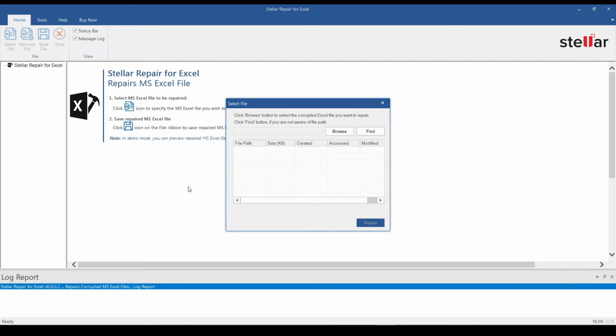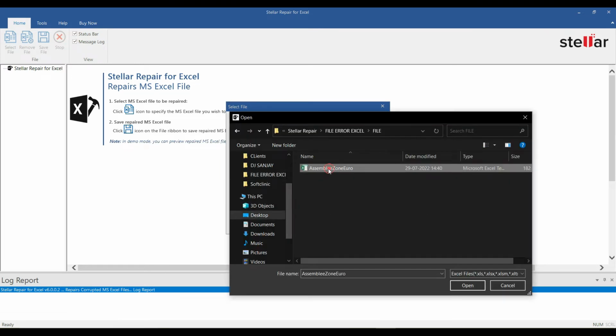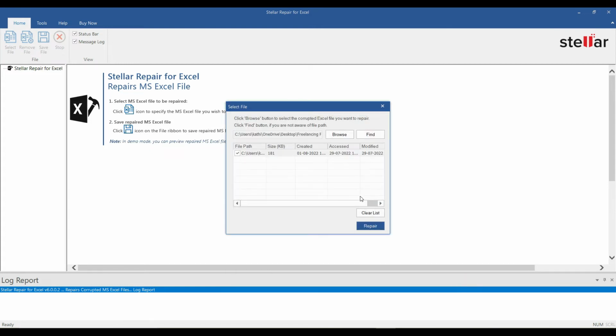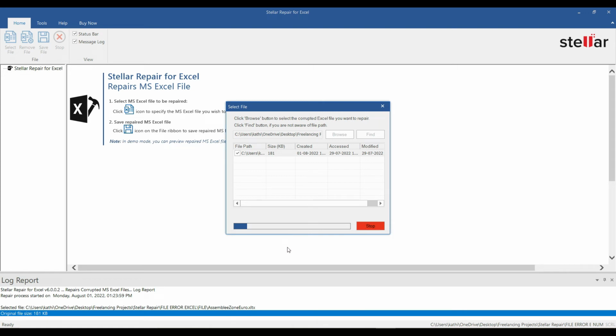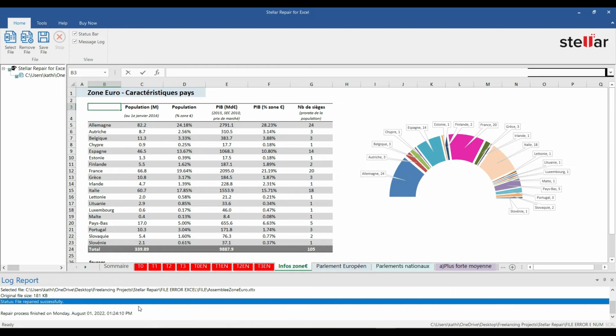This is the main interface of the software. Select the file having the hyperlink issue. Click Repair to start the repair process. This message confirms that the repair process completed successfully.